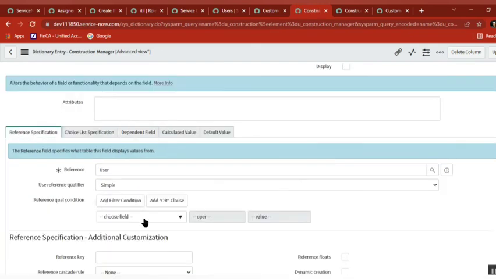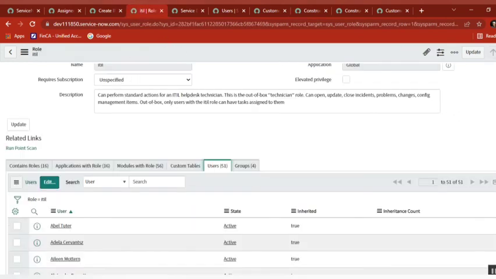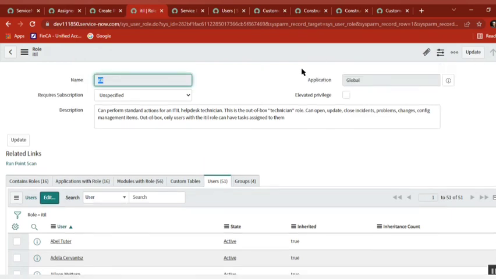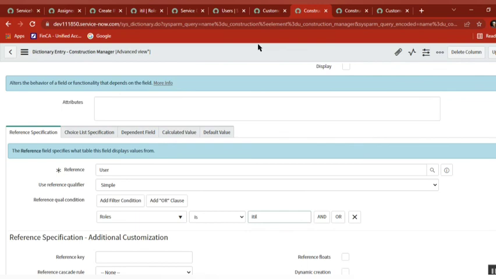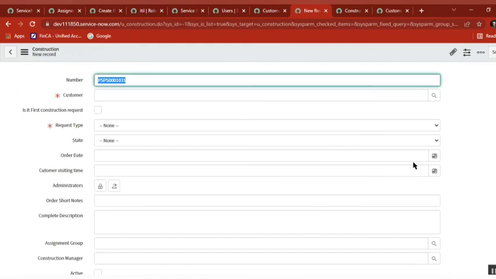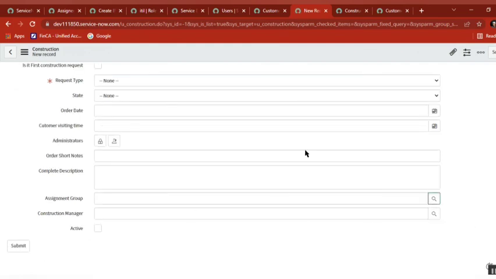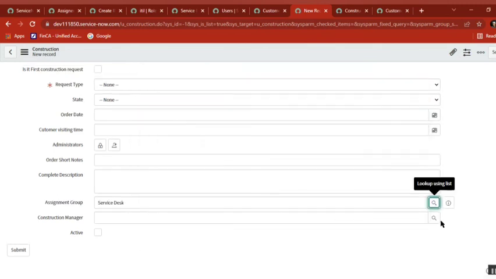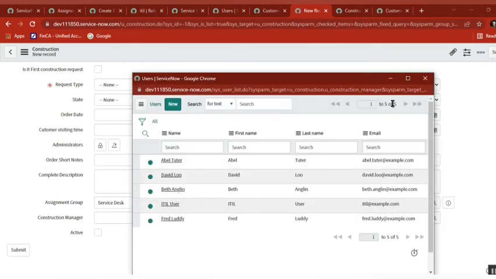Reference qualifier. Simple: roles. Which role? ITL role. The name of the role we need to pass exactly, it is case sensitive. So just save it, update it. Now see. Just select the same group which we were seeing, and then see now. 11 became 5. The same logic that is there in the incident page, we also built in our own page, our own table. Makes sense, ma? Is that clear?